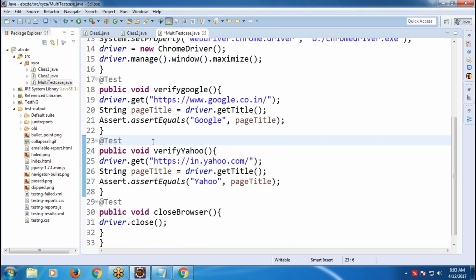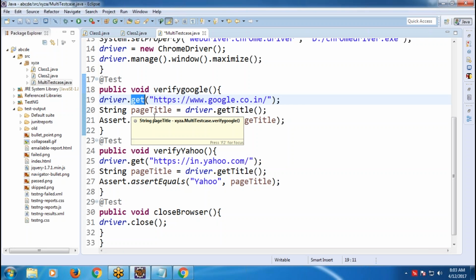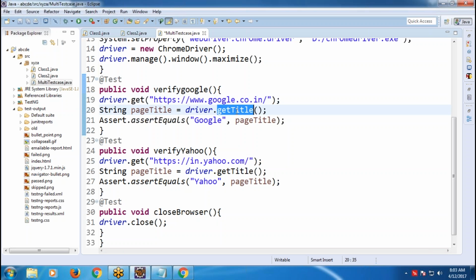Now observe, Smriti Pandey, are you there? Yes, sir, I'm here. Observe in this program, Smriti Pandey, we used Selenium WebDriver concepts. For example, this driver belongs to Selenium WebDriver. Get belongs to Selenium WebDriver. Get title belongs to Selenium WebDriver.